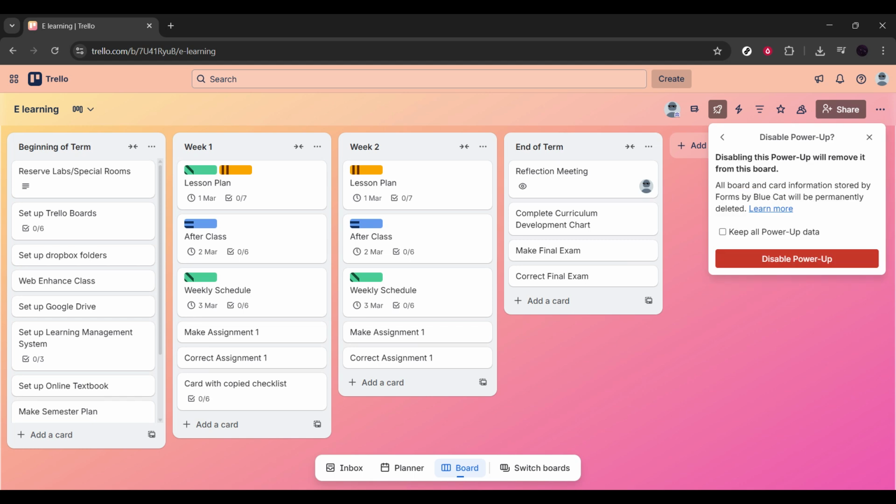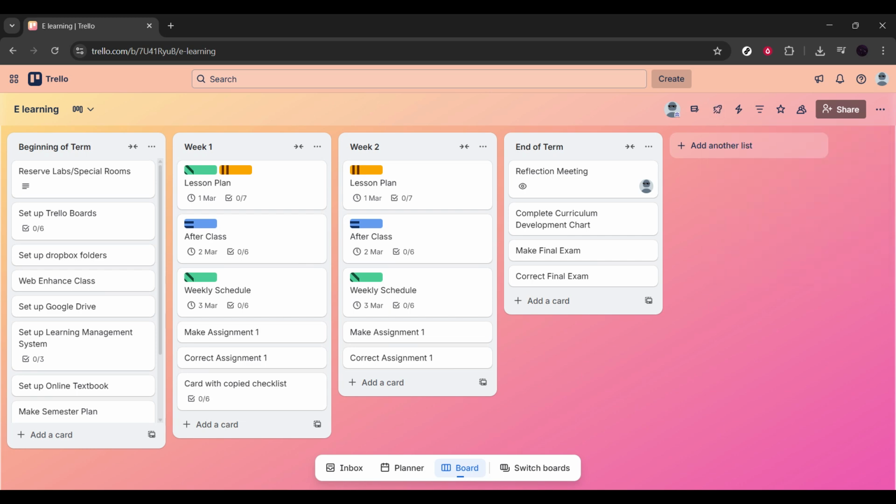At this point, Trello will usually ask you to confirm your action. This is important because disabling a power-up may remove certain features or data connections related to that integration. Finally, click on Disable Power-Up to confirm. Once you do this, the power-up will be removed from your board.